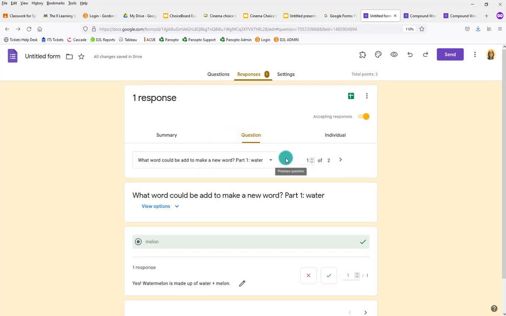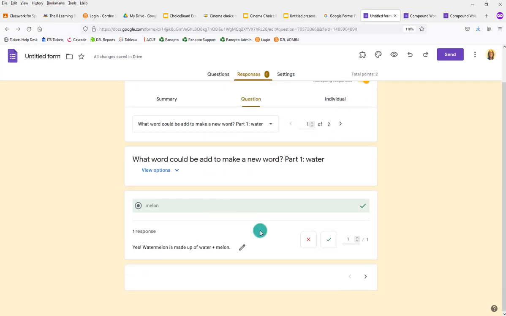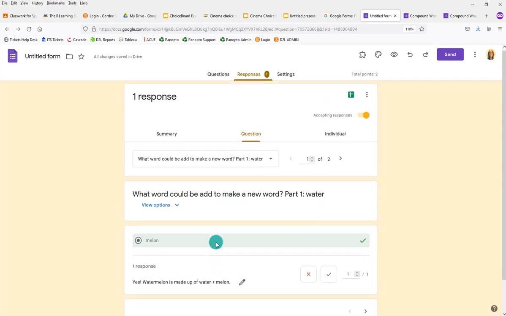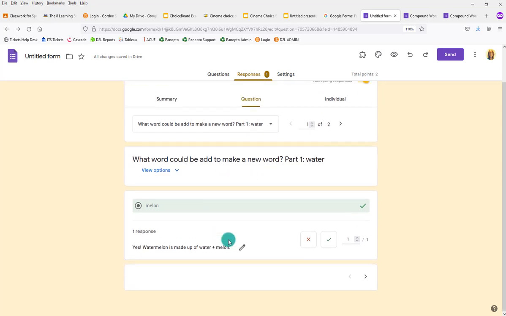So this one is the questions. This is going to let you see some data on the individual questions. This would let you see how many answered it correctly or incorrectly. So this is really good data to let you see, generally speaking, how well did everybody answer this question. Did a lot of people get it wrong? Did a lot of people get it right? So that lets you look at it by the individual question.